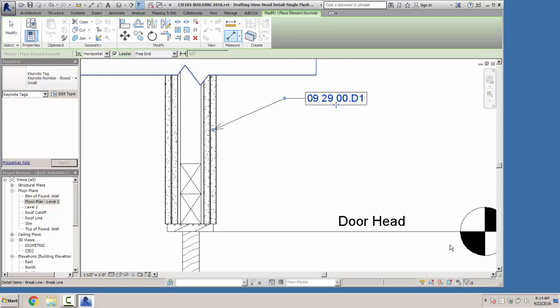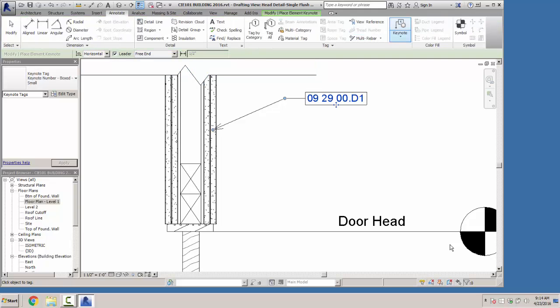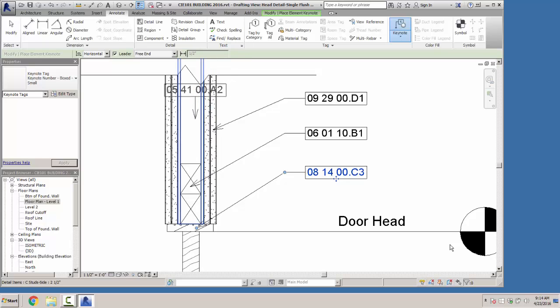And this will be enough. And you can see each time I grab these, it's going to put the different CSI specification on it for the particular item that we grabbed. And this one is 08, so section 8, which is wood. And we want this one.